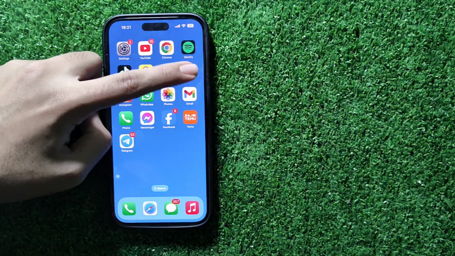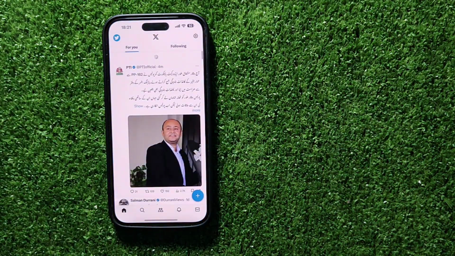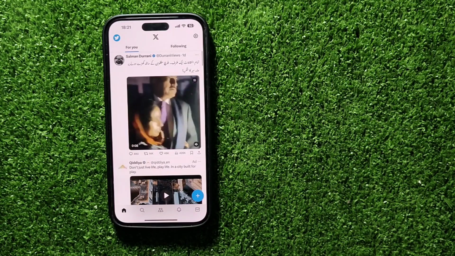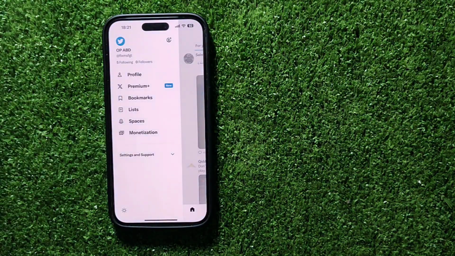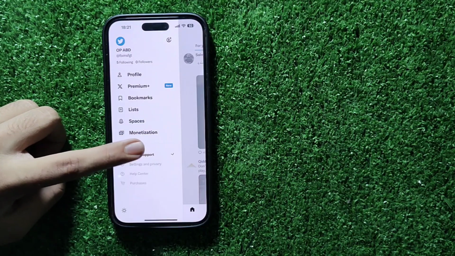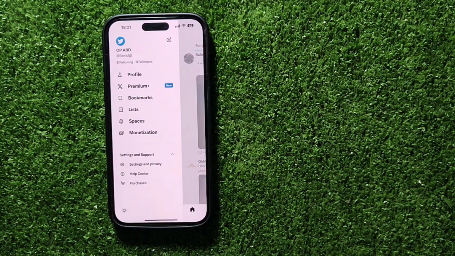Open Twitter or X account on your mobile device and head to the home page. Once you're there, locate your profile picture in the top left corner. Give it a tap, and a side menu will pop up. Now, scroll down a bit and expand the Settings and Support option. Give it a tap, and then click on the Settings and Privacy.